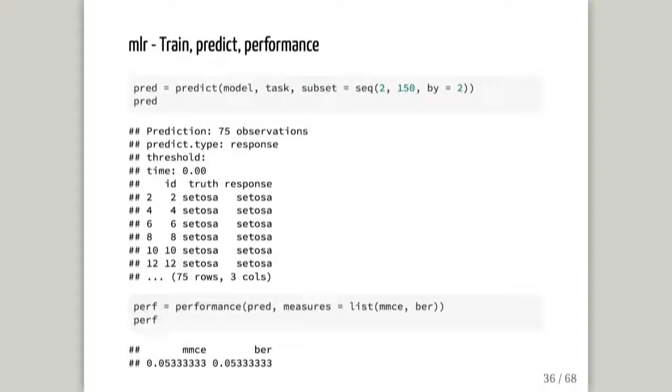This one? You predict on the model and the task. Why do you have both? Doesn't the model have the task? Actually, it's just a very silly question. Is there a particular reason why the model doesn't have the task?